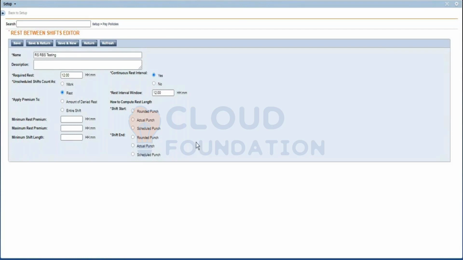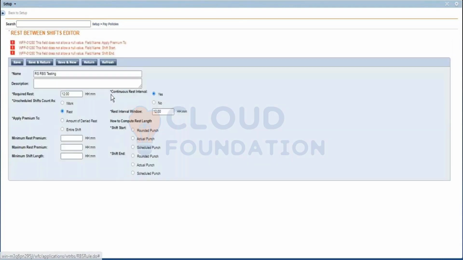So next, how do you want to compute your rest length? You specify the type of punch to be used for shift start and shift end when you're computing the rest periods. So either say rounded punch, or use your actual punches, or use your scheduled punches. Okay, that's it with apply premium to amount of denied rest. For shift start and shift end, I'll do rounded punch.